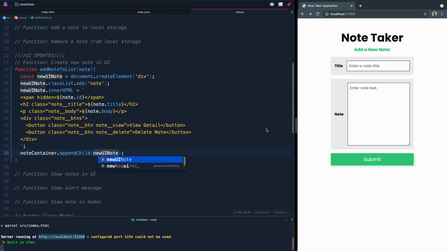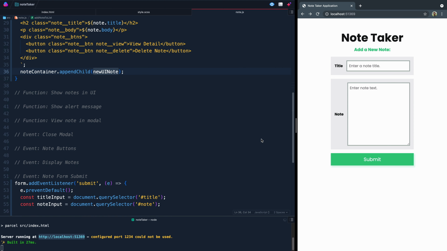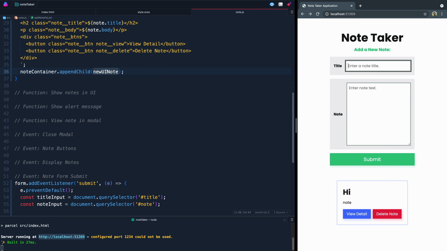Now we could do several things next, but let's go ahead and work on the note buttons themselves. So if I come in here and I've got a note, like hi, note, these buttons here, this view detail and the delete note. Now if we try to grab these up front, they don't yet exist on the DOM. But what does exist is the actual note container. So we can use that note container that we grabbed as a global variable and then just see what we're clicking on inside of that to determine which button we're clicking on.